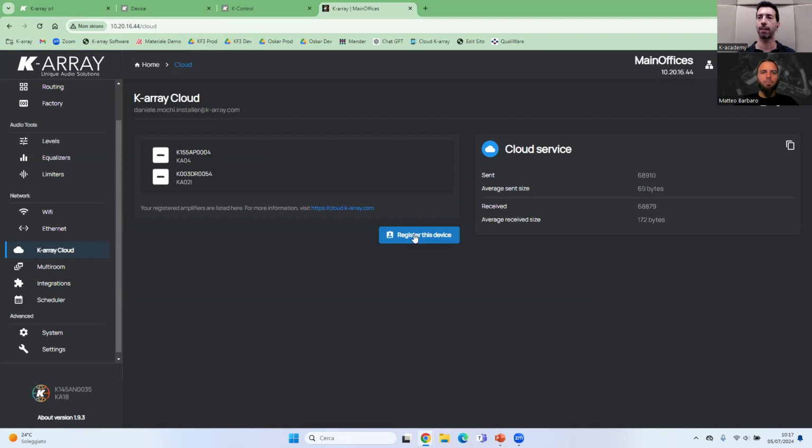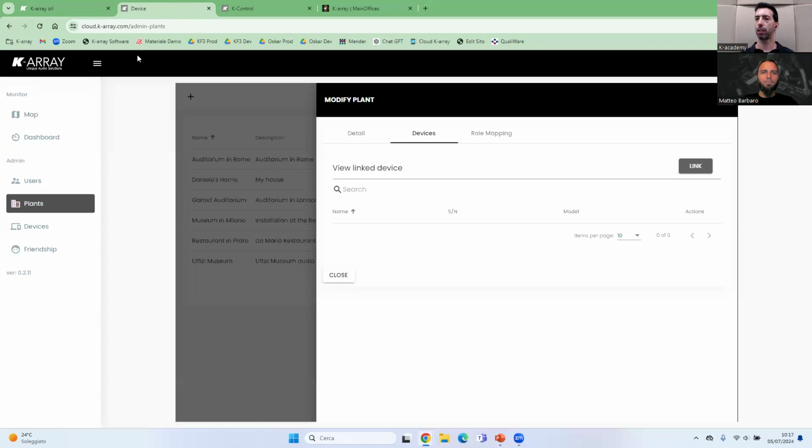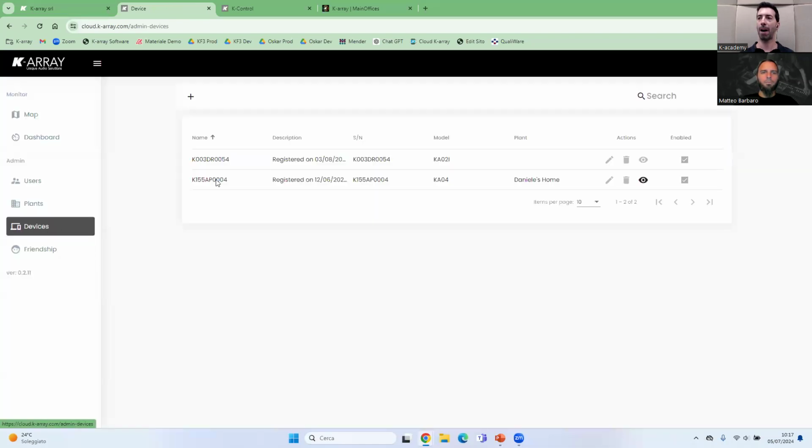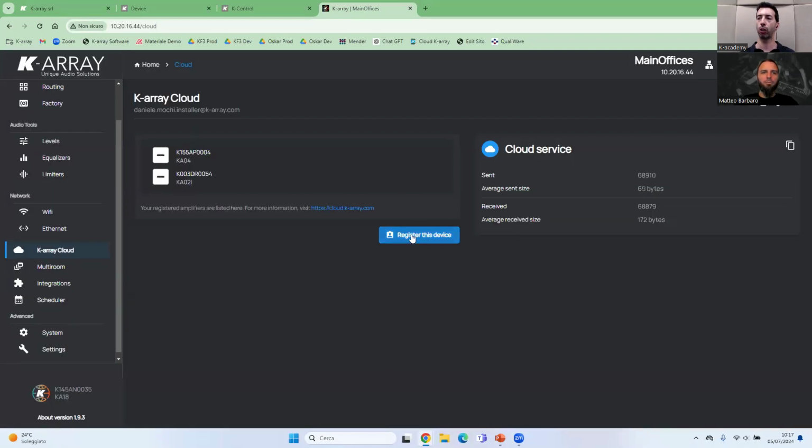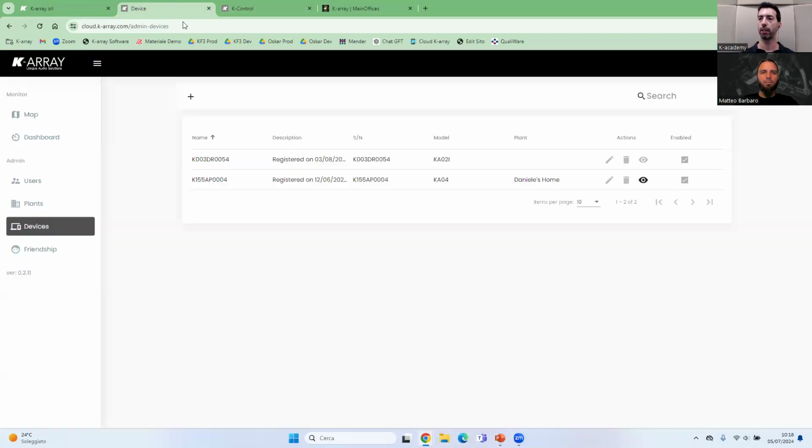You register the device on your profile, and after a few seconds, your device will pop up in the device tab of the cloud. Done. You see, these are the two devices which I have already registered on my account. Now I'm not going to click because I don't want to register this specific amplifier in our company to my account, but you click register, it goes here, and now it's a device that is yours to control. It's available in the list of the registered devices.